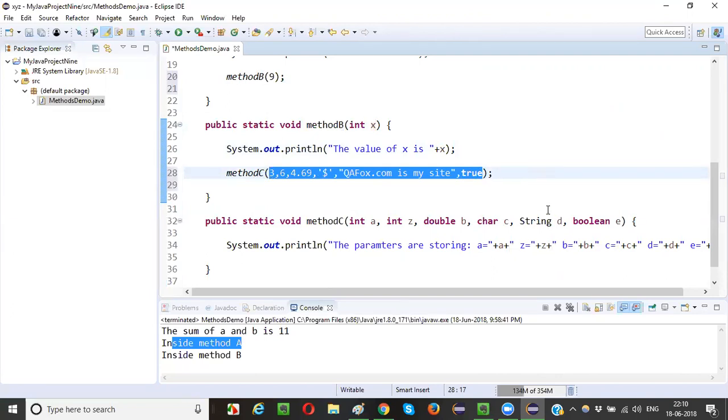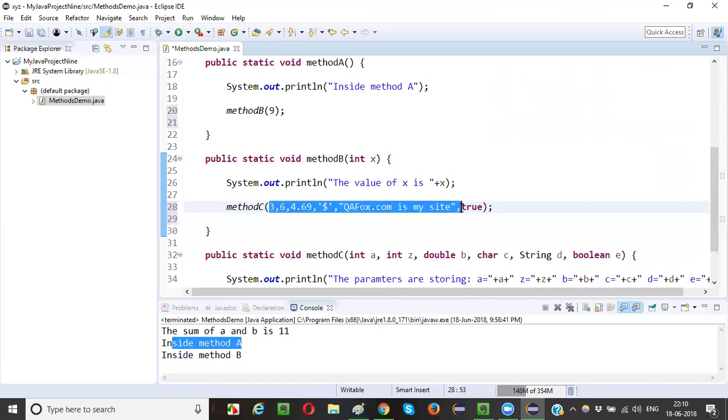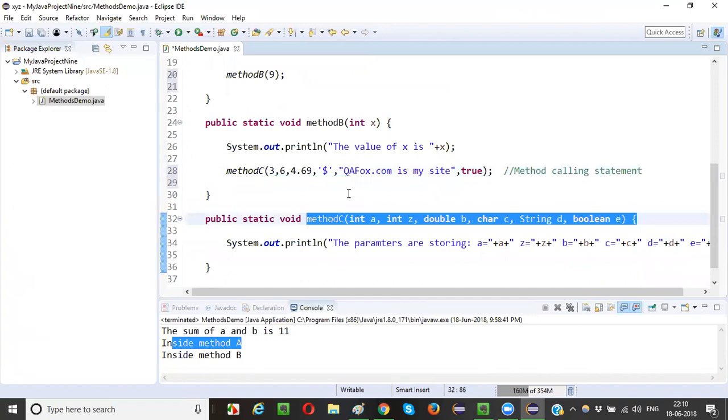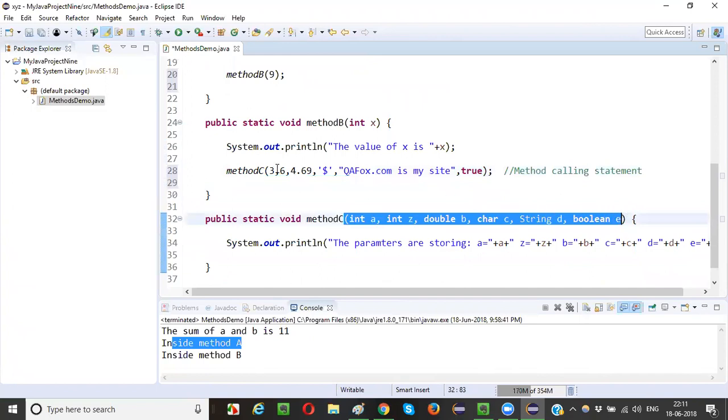Values. Yeah, different ways you can call them. One thing is they are literals, right? Literals or values. And here in this context of methods, you can call them arguments. Okay, the values which are being passed from the calling method. This is a method calling statement, right? So while this method C is being called, we are passing these literal values to the corresponding parameters. These values will be passed to these corresponding parameters.